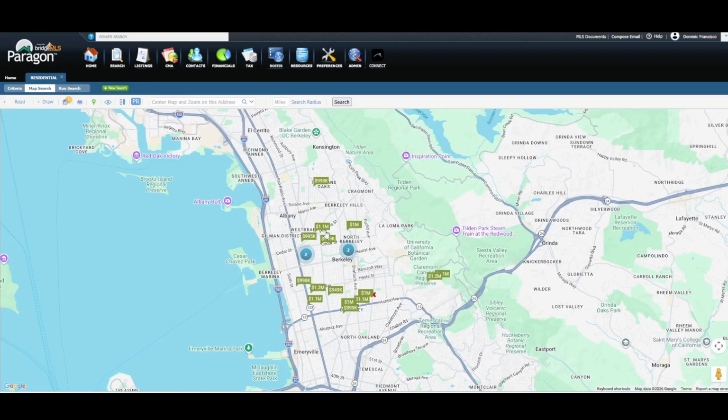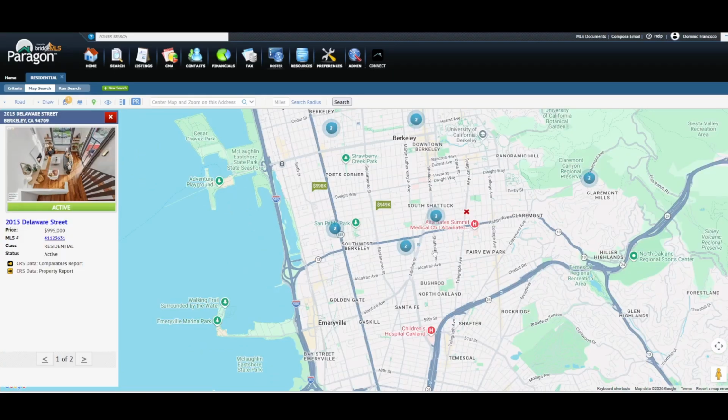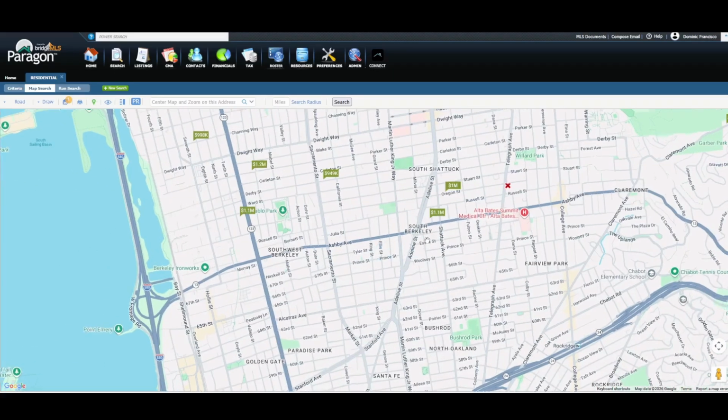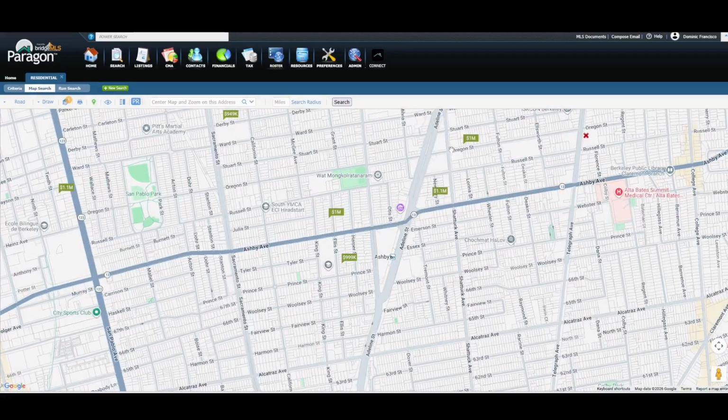And they all have a little price tag in green there. You'll see we have two blue circles here with the number 2 in them. That simply means these are listings that are very close together and essentially have been clustered. So if we zoom in, those will start to break up and you'll see them appear as single listings.